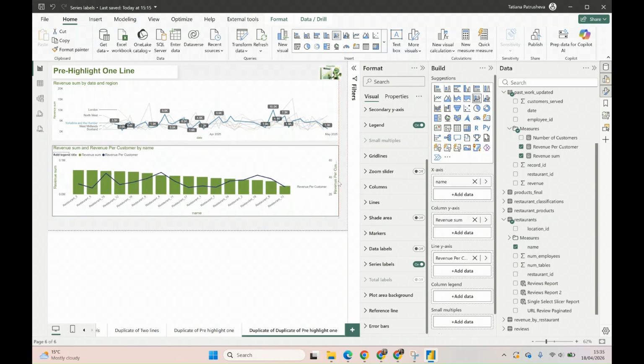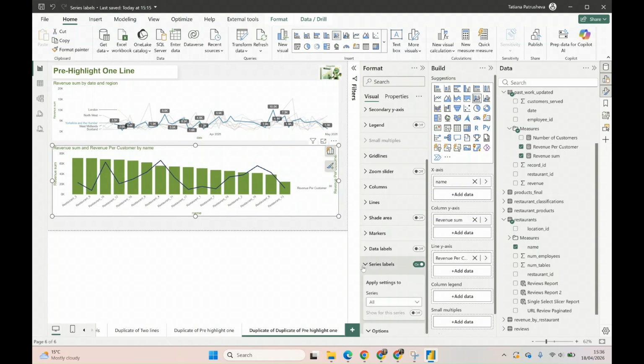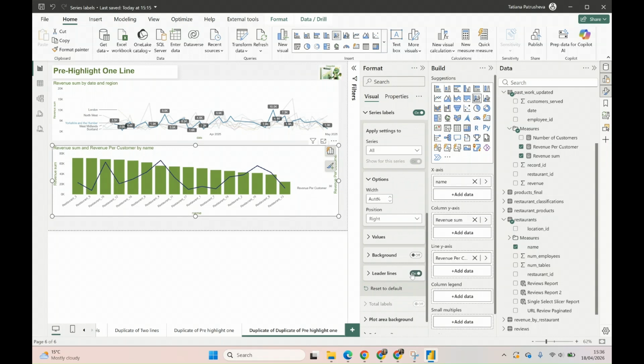So the series labels were not only added just for the line charts, you have them in your bar charts or stacked column charts with the line charts as well, which is nice. Again, you can remove this legend, and you can see what the bars represent, and you can see what this line means. But again, I like leader lines, so it's easier to understand what it means.